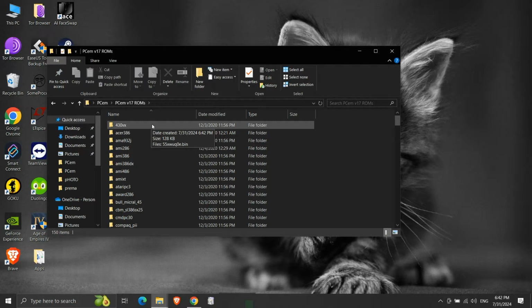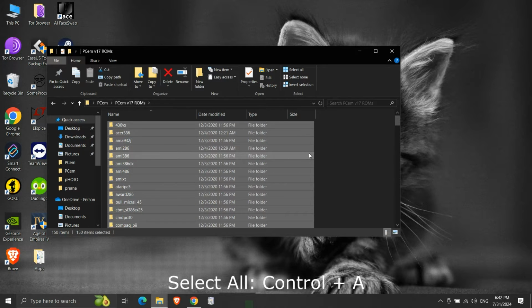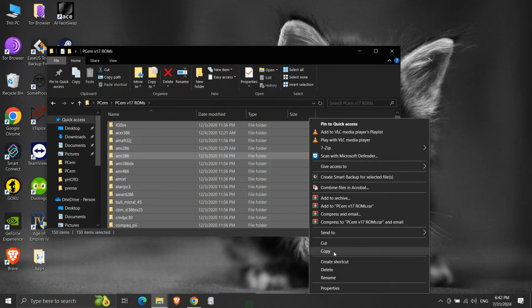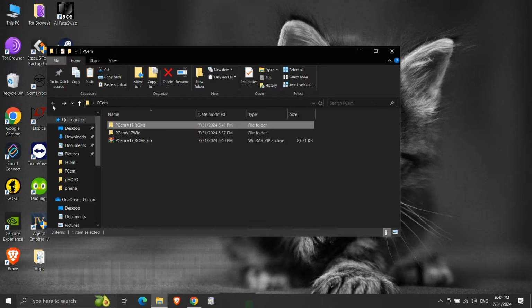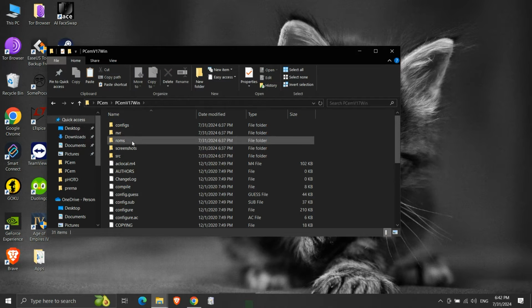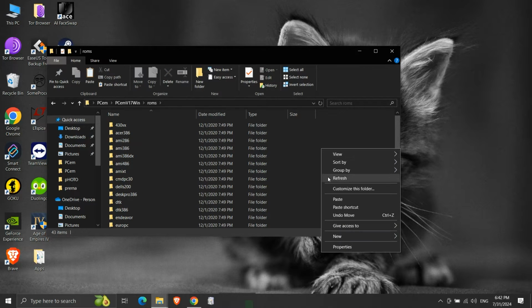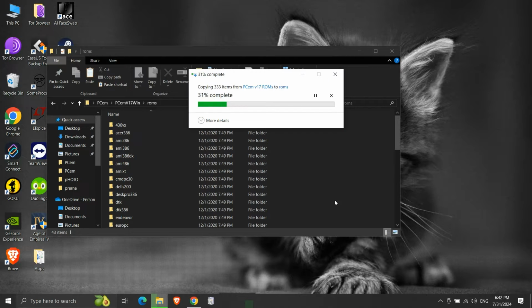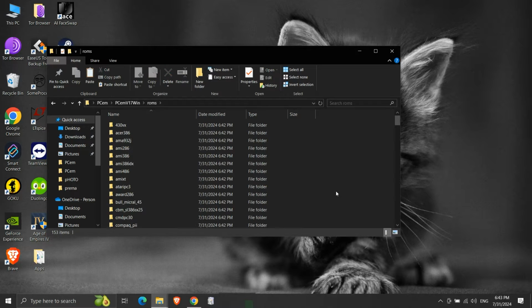The next step is to click on one of the files or folders and press Ctrl+A to select all the ROM files and folders. We will copy them. Now go back to the PCem software folder that we extracted earlier. This one. Inside it, we have a folder named ROMs. Open it. Here we will paste all the ROM files and folders that we have copied earlier. So now we have all the required ROM files.